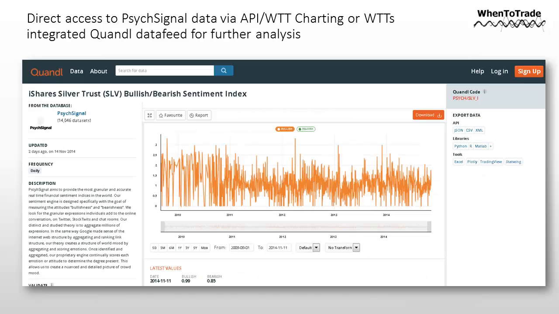First of all, you can access the PsychSignal data via the API with direct access from the WhenToTrade platform, or they even provide the data via the Quandl data feed. So here's just the situation. They have the bullish bearish sentiment index collected from the mood and expressions for the iShares Silver Trust. So this is the data set provided here. It looks quite strange, not easy to read. However, let's see how our cycles tools may help us here.